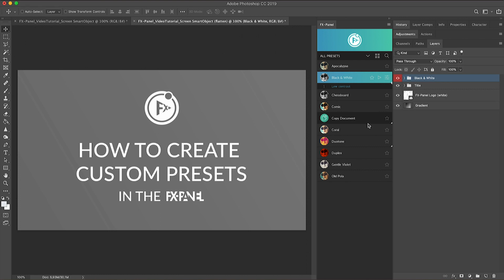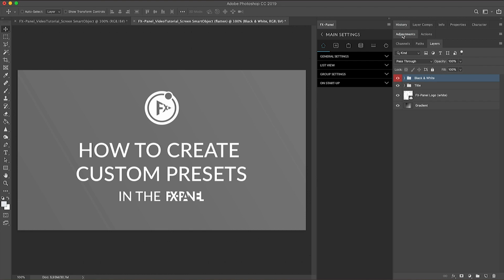If you don't want to use the Shift key or it's not working and you want to make sure you see the custom presets in the list view, go to Panel Settings. In the Main Settings section, go to the List View and make sure Show Custom Preset is activated.